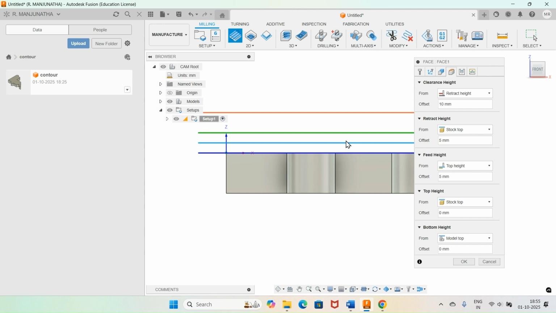So where is the stock? The stock top is the retract height. You can see the stock here at this point. So top height is the stock top. Then the retract height is from the stock, how much distance? That is from here to here, what is the distance you want. By default, it has taken 5. Yes, this is the stock, and this is the model top. This is the stock top. And this is the top height, that is the feed height.